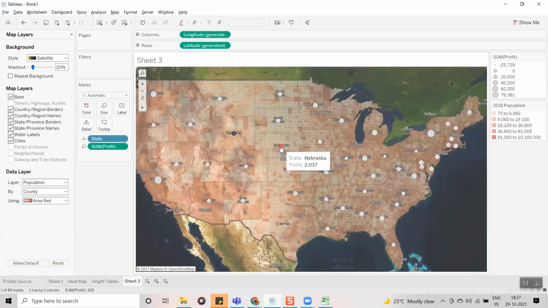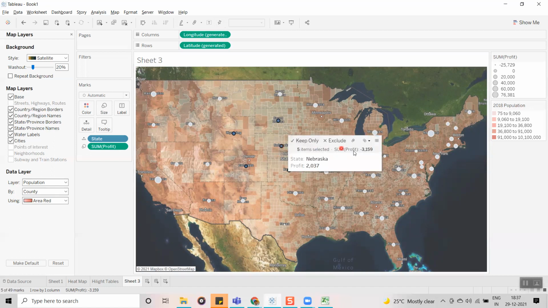Now here, for example, you can see we are having different cells, right? Now I want to select multiple things, so I am going to highlight this second. Now you can see for these 5 states, it is going to display the total sales. You can see sum of profit minus 3,000.